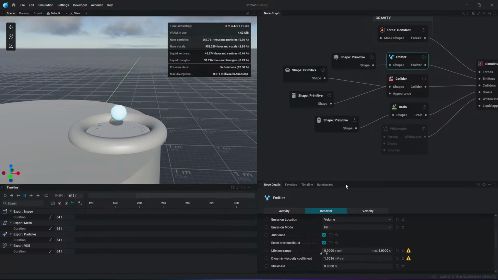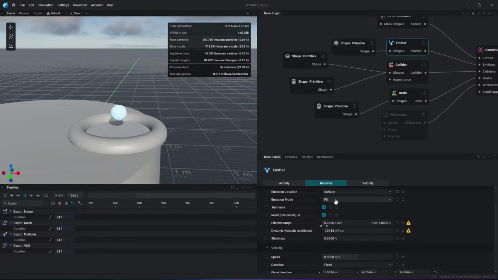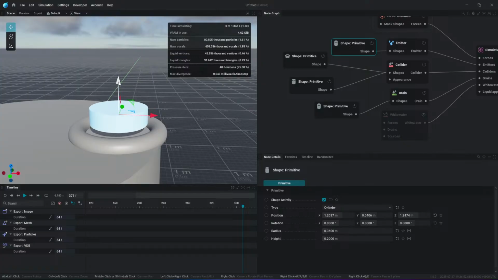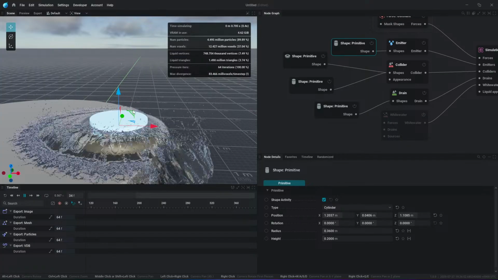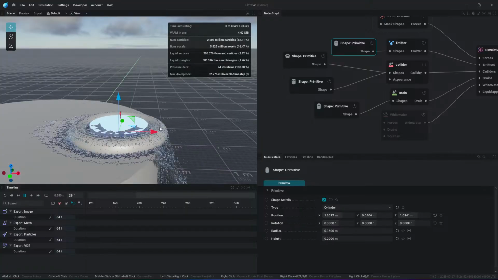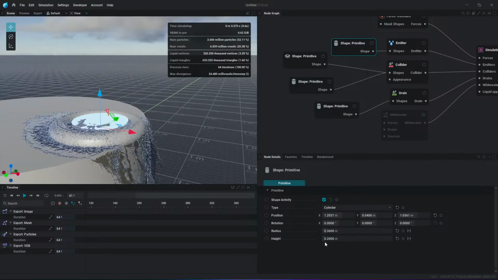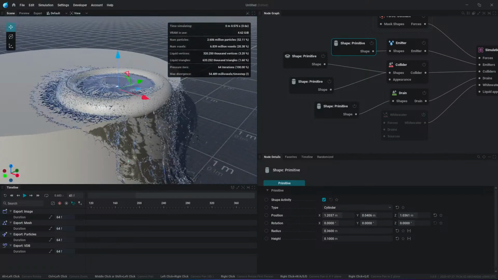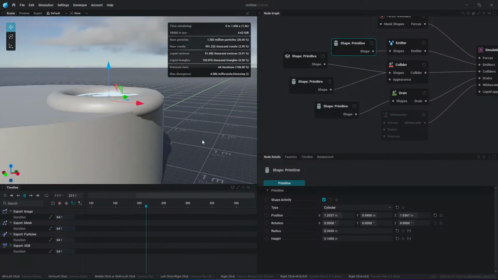So you choose emission mode to fill. We can say volume or surface only, which we're going to do volume. And then I'm probably going to change this to a cylinder. I'm going to choose my height to be like 0.2, and then my radius. We're going to drag this down, something like that. That's probably too much. Let's do 0.1 for my height. 0.1, not the camera. 0.1. And so now we've got something like this.